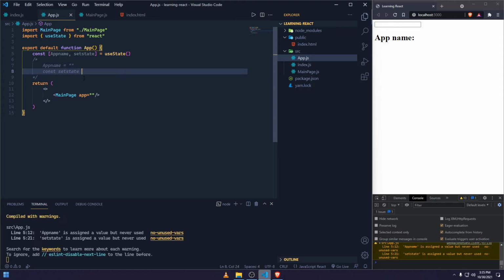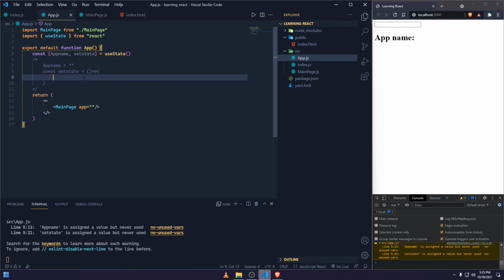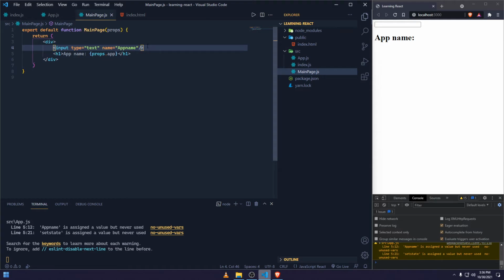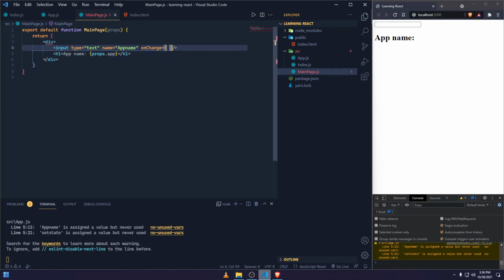This is the latest way we actually make it functions. Let's say set state is a function, and here we're going to just access the app name variable. App name is equal to, and this set state function is getting the event from where we're firing the function. We're going to give this function through the props, and we're going to run the function on change of the input. We're going to make an event listener on change.